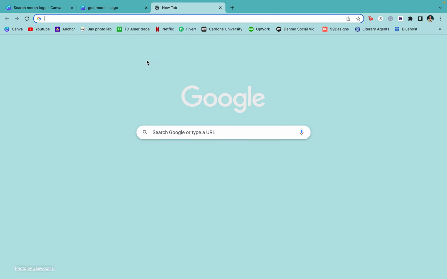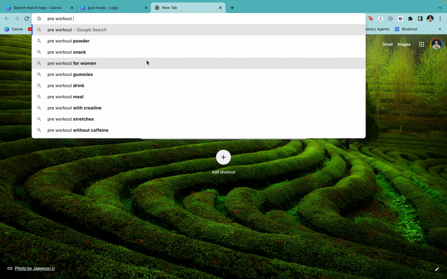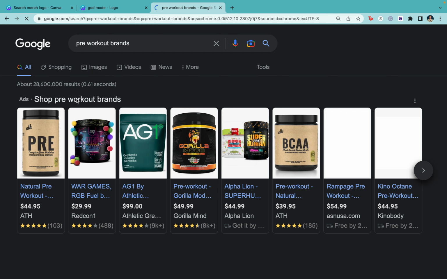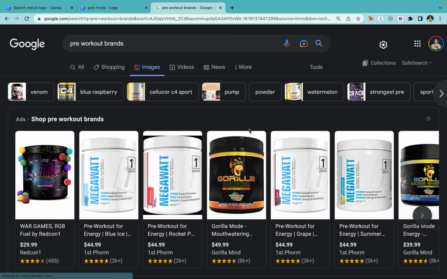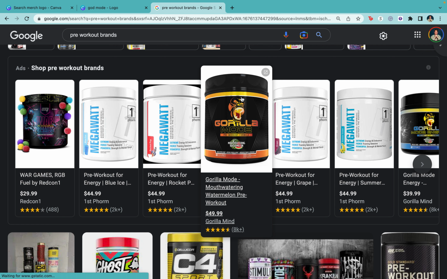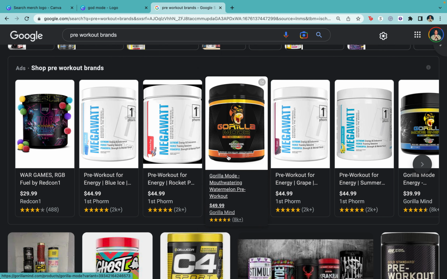If we go over here and search pre-workout brands, we can start getting an idea of what our competition looks like, and where we're modeling after. So let's take Gorilla Mode, because we're doing God Mode. Big gorilla face, lots of bright colors. We see this bright color on the top and the bottom of the bottle.